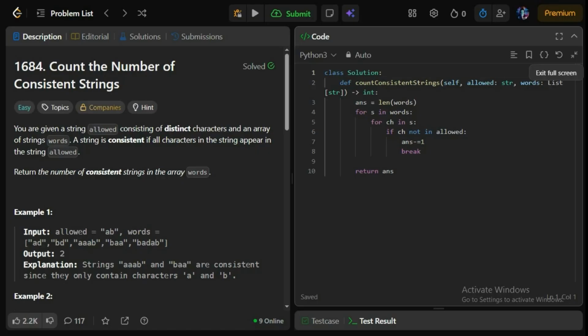Here we are given a string called allowed consisting of distinct characters and an array of strings called words. A string is consistent if all the characters in the string appear in the string called allowed. So basically, we are given an array of strings called words and we just need to find out whether each string is made of the string called allowed or not. If it has any characters different from allowed, then we can say it is not consistent. And in the end we just have to return the number of consistent strings in the array called words.